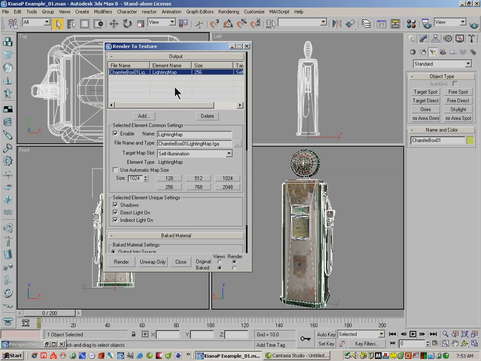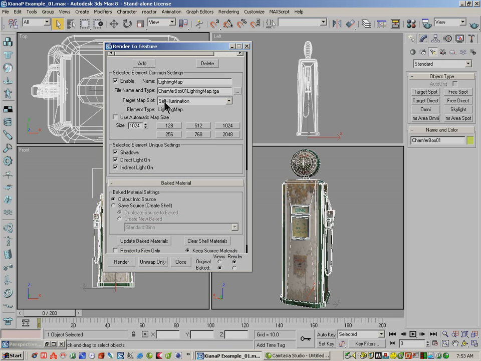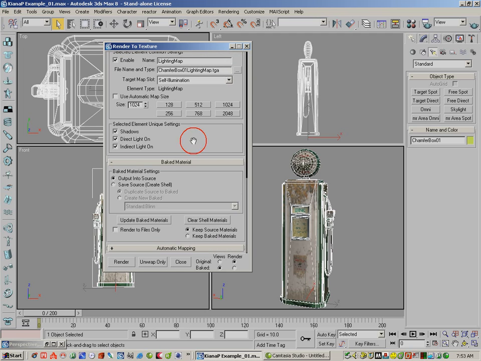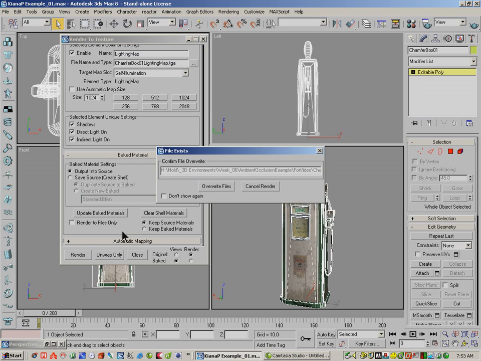So you could pick different light maps, render out a whole bunch of different sizes as you want at one time. We're going to output into source. That's going to shoot it right into this map slot, which will work for us. And we should be ready to go at this point. So I'm going to hit render. Make sure everything's set up. Yep. Okay, I'm going to hit render.